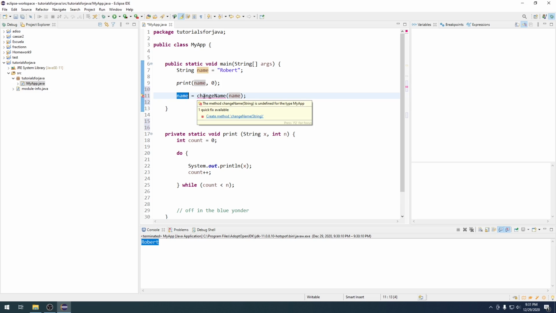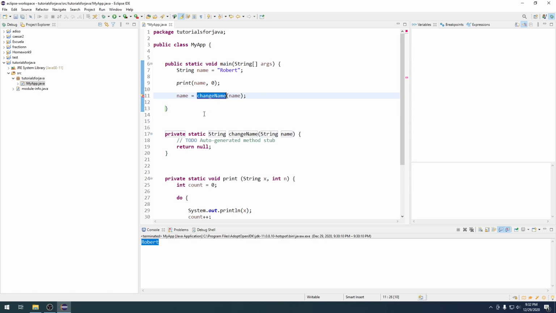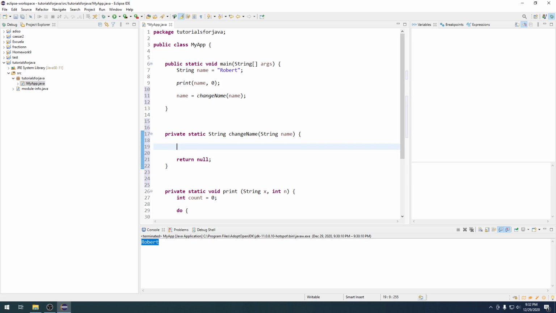So Eclipse will actually be very nice for us, and we can press create method change name string. Let's try it just for the sake of it. And Eclipse guessed correctly that it would also be a static function. And it figured out the type, which is string, is the type of the input variable. It did not figure out what it should return. We'll figure that out.